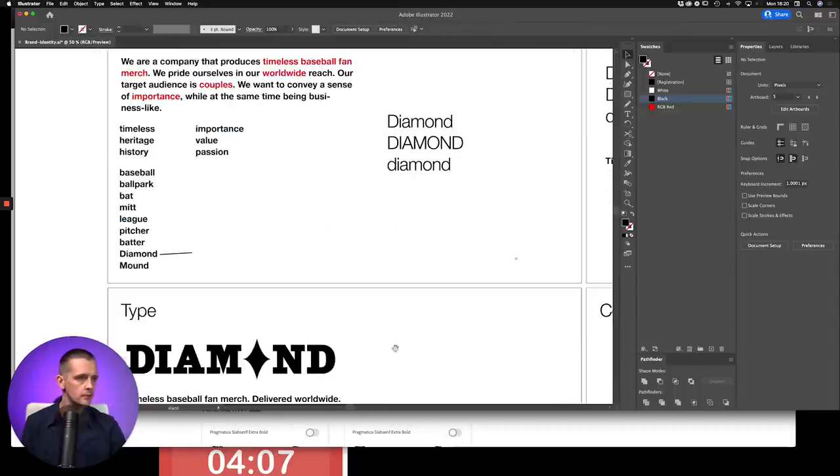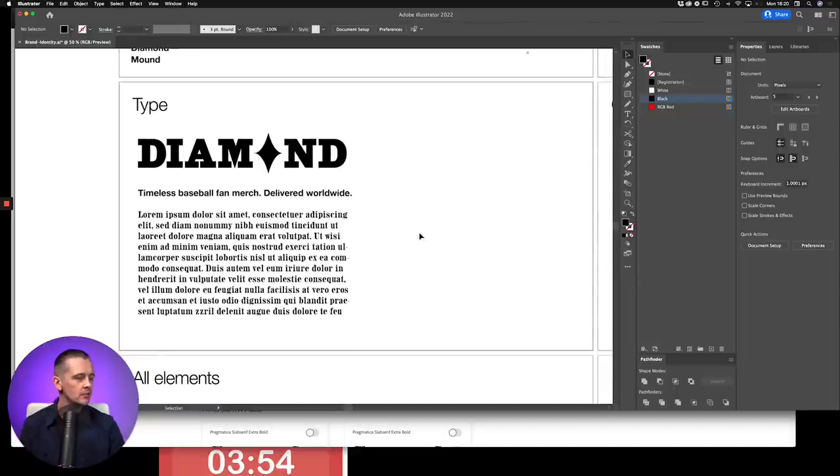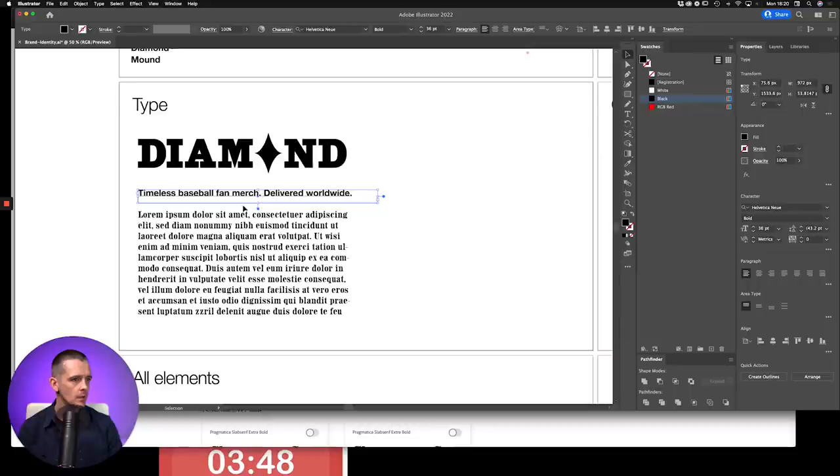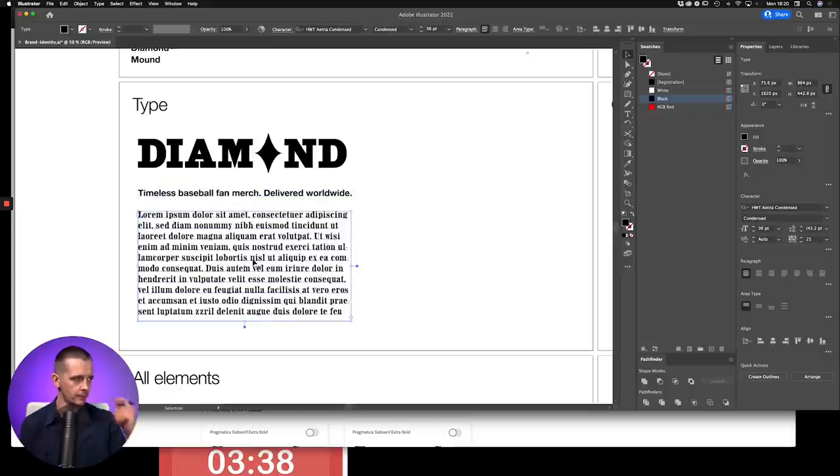What you're going to do, let's just go back to this brief thinking, even though we're short on time: timeless, worldwide, importance. Yeah, so I think one of these should be a sans, at least. Maybe one a sans and one a serif. I think if this is a serif, it's going to clash a bit with the word mark. So I think we'll keep that sans and we'll keep this serif.